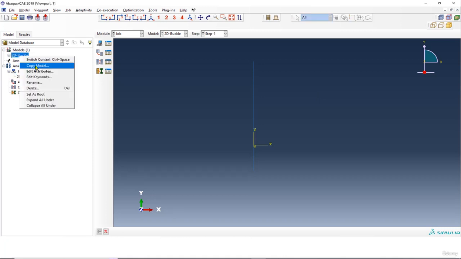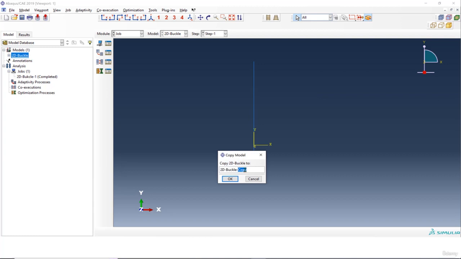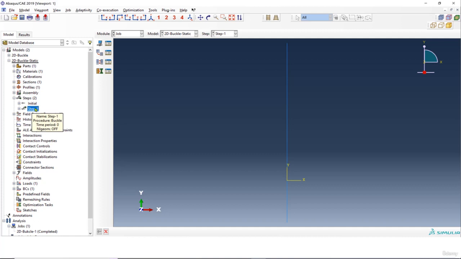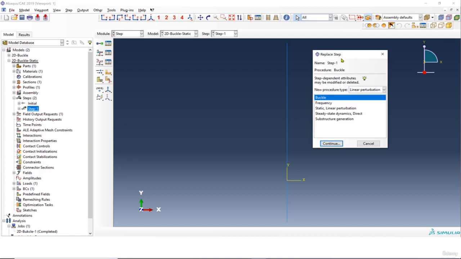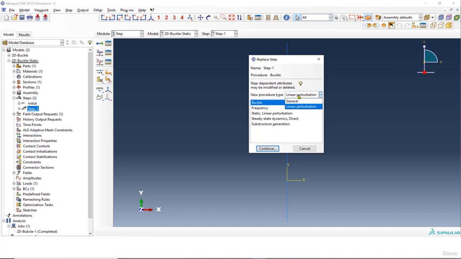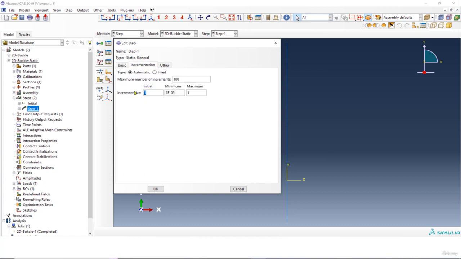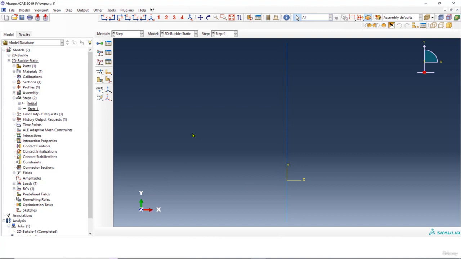So get a copy of this one and just add static in front of it. Click on OK. And what I'm going to do, I have to replace this one. So this was the step that we had. I can right click on this one and click on replace. And I'll say, instead of buckle, I want to have a general, and instead statics. Click on continue. Okay, so keep this one as linear, make this one 0.1, and this one 15, and this one 1000. Click on OK.